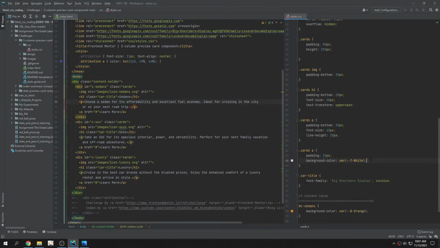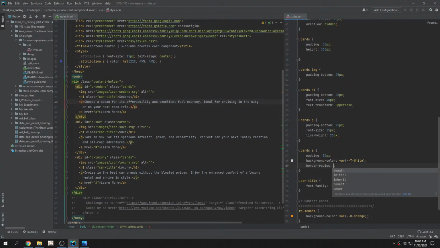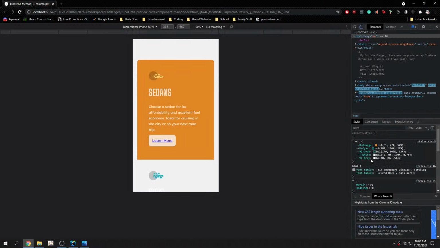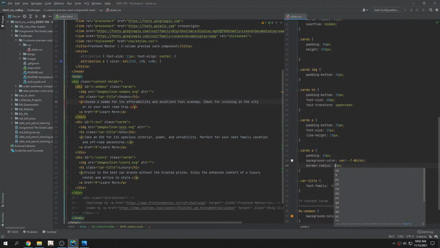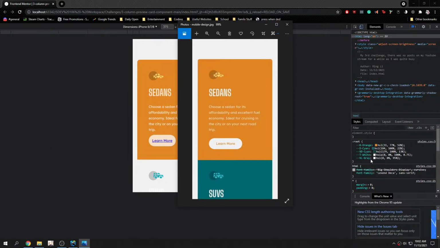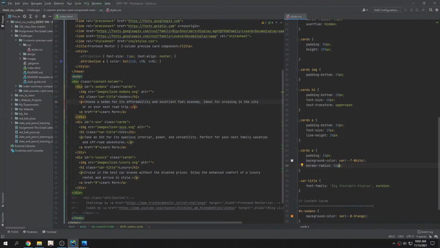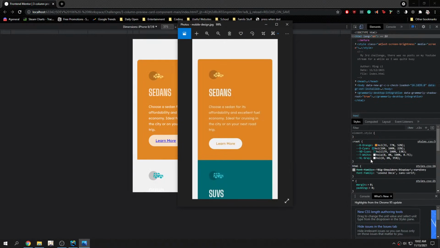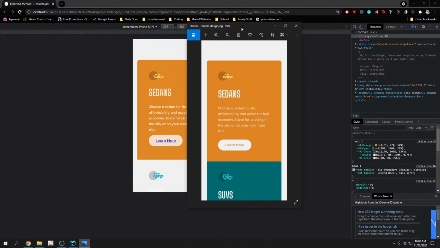And then let's do a border radius 10 pixels. No, let's make it 50. That looks cool. Padding is also given like 30 pixels. Oh, that looks real good. Yeah, there you go.